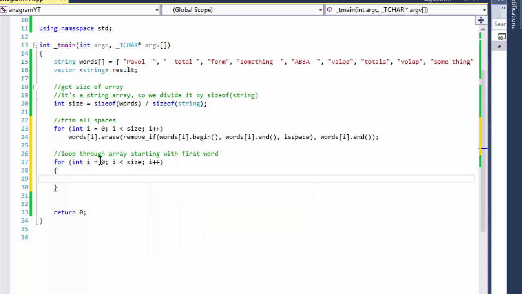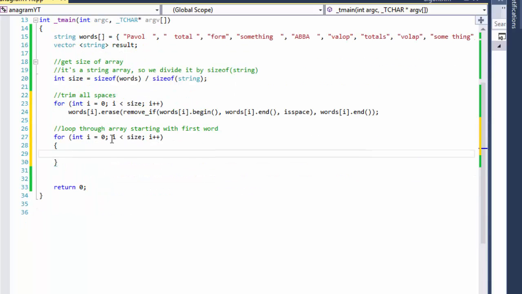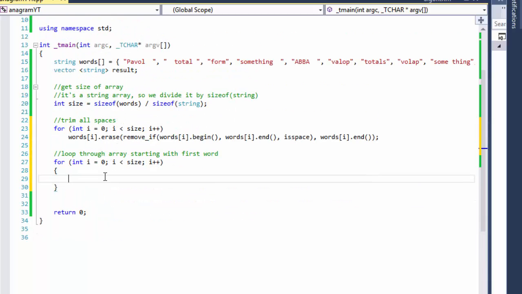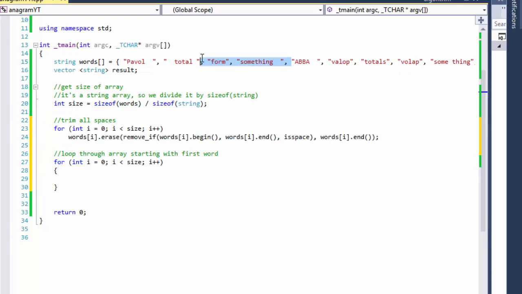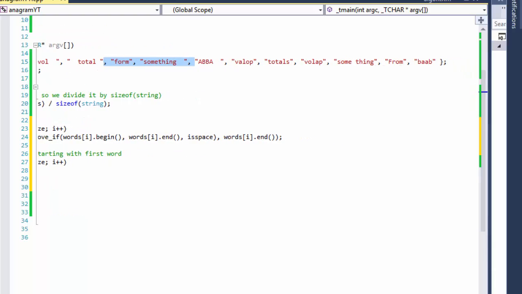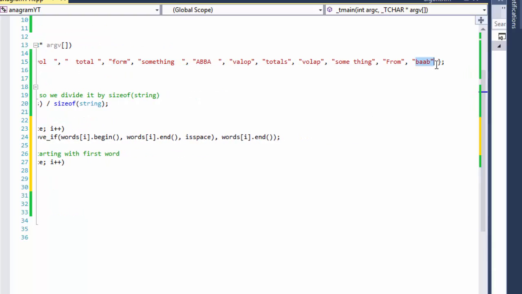Now this would work if we were comparing just one word to the end. However, at the end we don't want to come to the very last word. We want to come to the word from and compare it to the word BAAB. Bob, by the way, is the ABBA anagram. Because if you go all the way to the end and try to compare the next word, there is no next word, so we would get out of bounds.